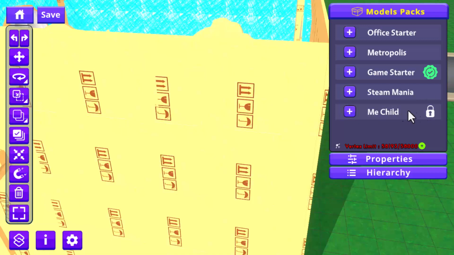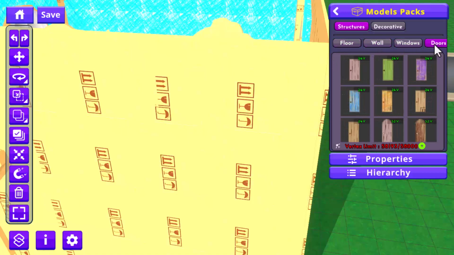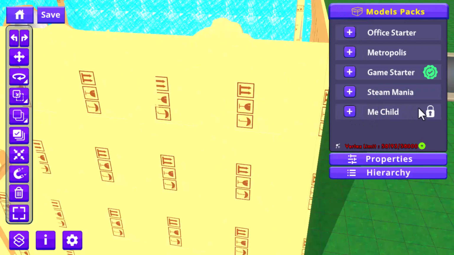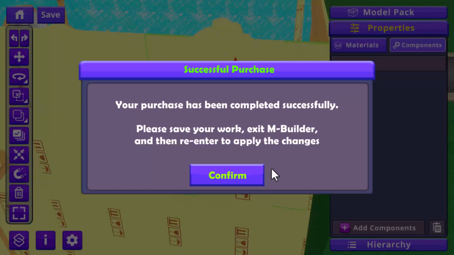If you look at the MeChild, there's a lock icon near it that shows you need to purchase the MeChild before using it in your land for your creations. But before purchasing, you can open the MeChild and see the models content inside, not the materials, just the models. If you want to use it in your land, you should click on this lock icon. You should spend 10,000 BABA tokens to purchase this asset. If you are okay with that, and if you have enough BABA tokens, by clicking on go for it, you can purchase this asset. And I have purchased the MeChild, as you can see.